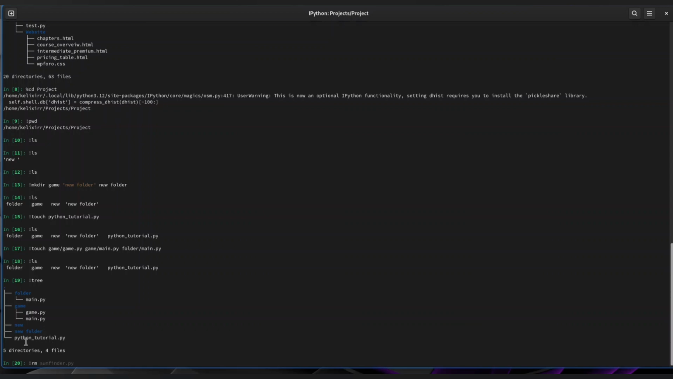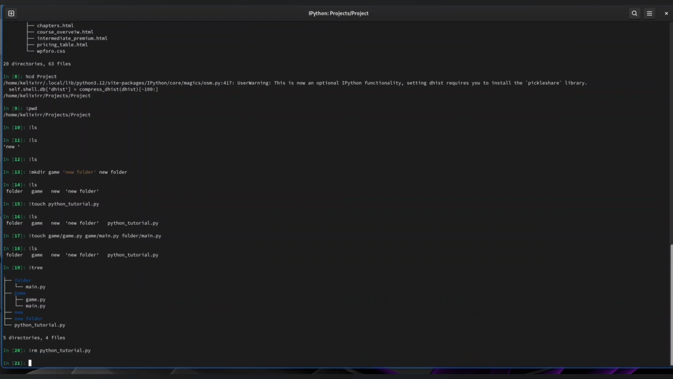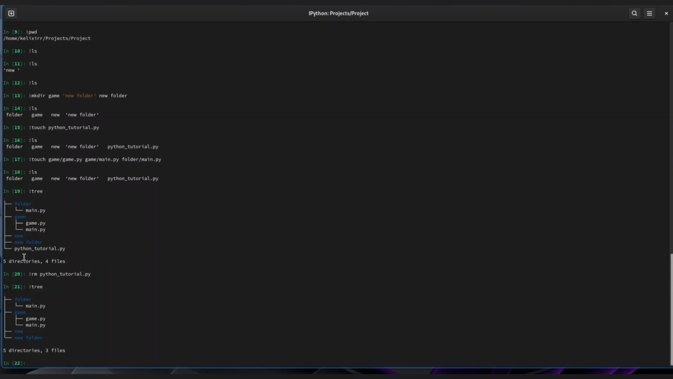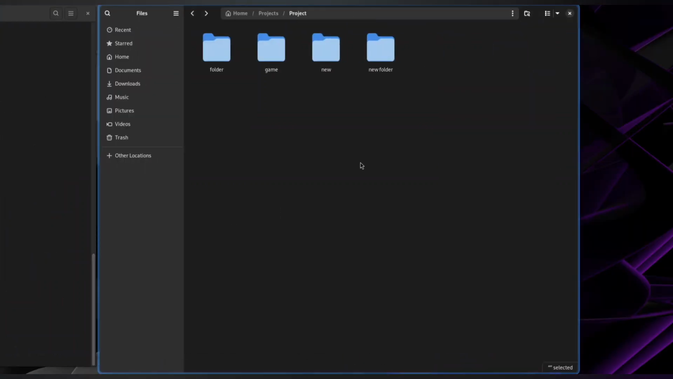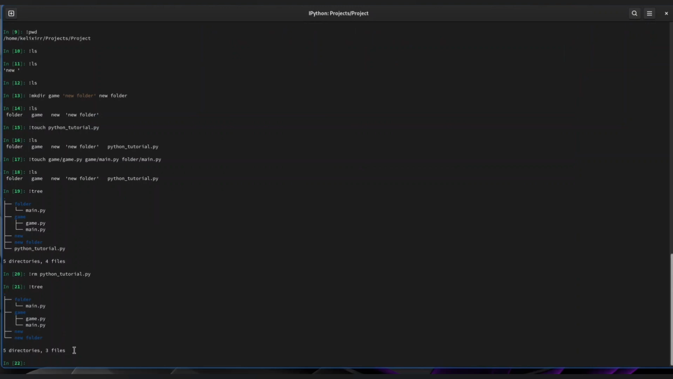If I have to remove tutorial.py, this is not a folder, this is a file. So first of all you have to identify whether it is a file or a folder. Here we are trying to get rid of this particular file. It is a file, so I'm going to use rm, and I'm going to write python tutorial. Just make sure that you are writing the correct name. So rm python tutorial.py. Okay, let's see. And now if I check the tree structure, the python tutorial is gone. So as you can see, the file is gone. All right, now since it was a file, we used this.